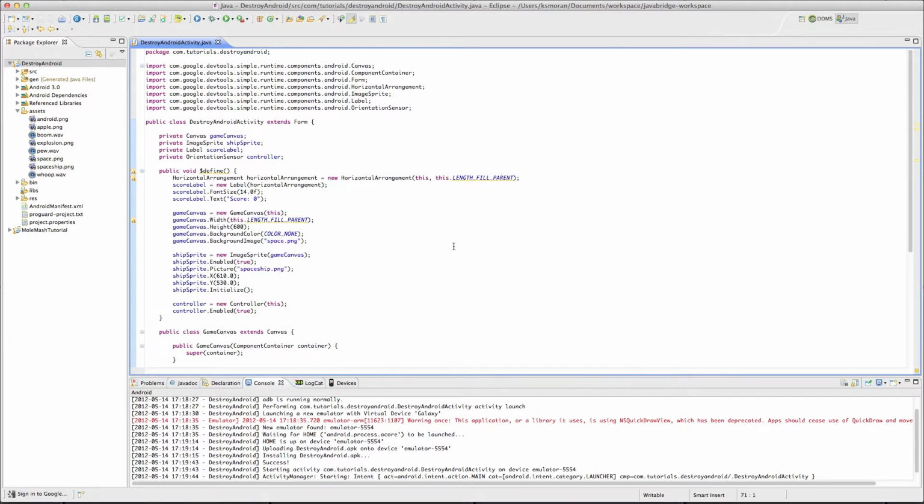We're going to need to create a subclass of the image sprite so that we can deal with things like collision for our Android sprites and everything. And it's also going to require us to create a new game clock, just like we did in Mole Mash. And this is going to help animate the Android guy fall down the screen at us.